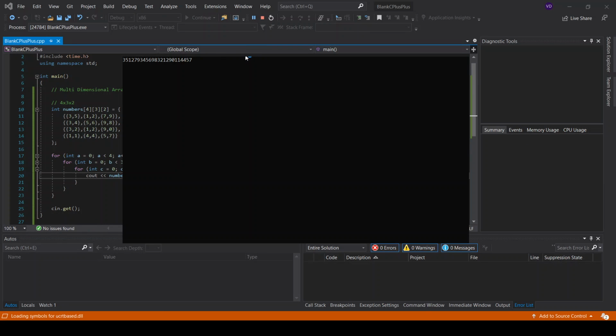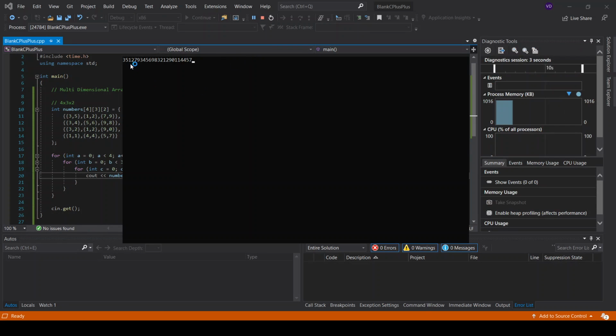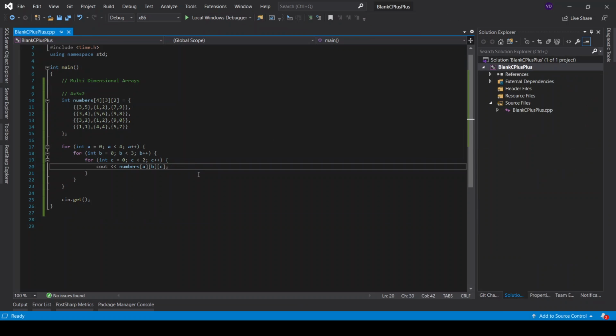So what do we have right here? We have 351279. This is the first array, 3512, and 79. Then we have the second one, which is right here, 345698, which is this one. The third one is this one, 3212901, right here, and then the fourth one is this one, 114457. Simple as that.